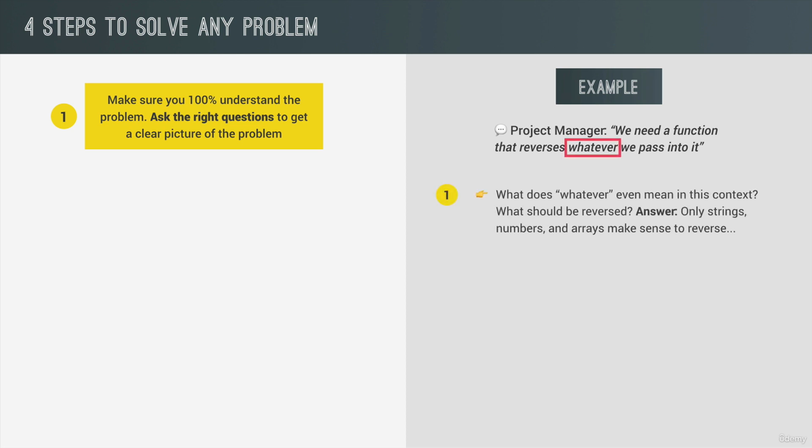First, we can ask, what does whatever actually mean in this context? So what should actually be reversed here? Well, if we think about it, it only makes sense to reverse strings, numbers, and arrays. Objects don't have a well-defined order, so we can't reverse them. We're also not going to reverse undefined or null or a boolean, right? Then, after we have that figured out, we can ask, what should we do if something else is passed in that is not a string, number, or array? How are we going to handle that?